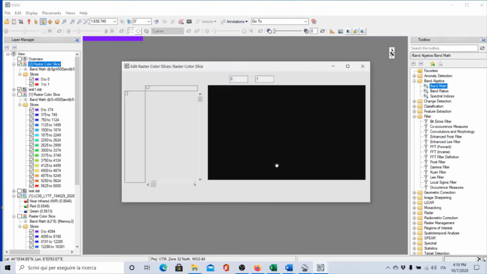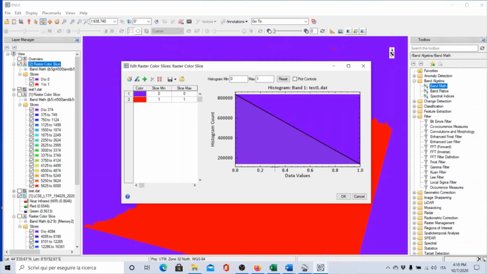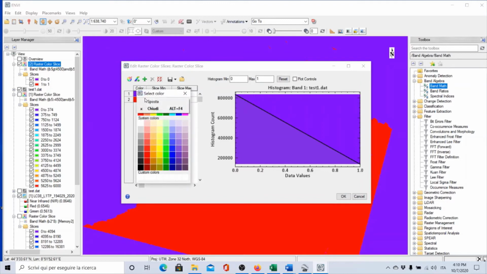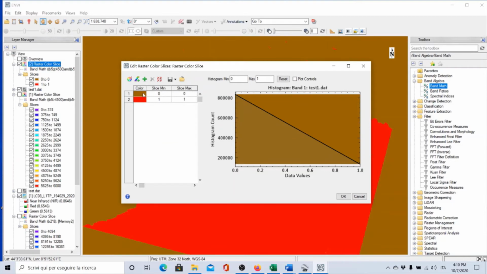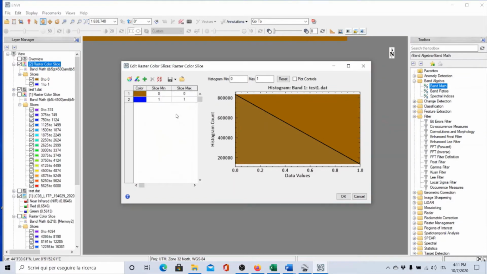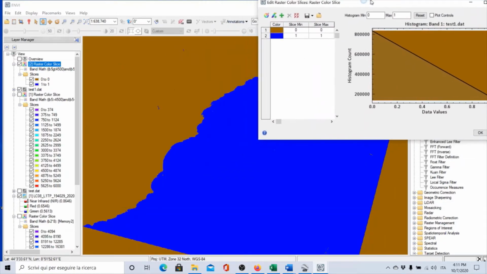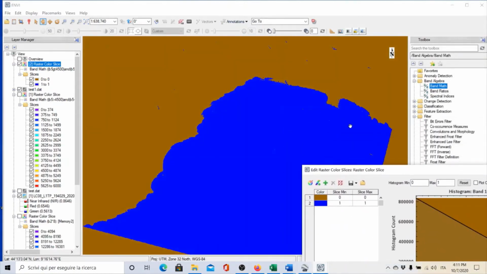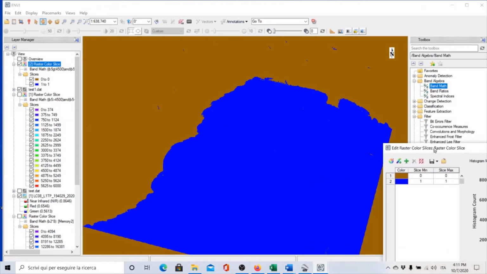Let's check if it's okay. If okay, let's associate the test 1. And you see, I have only two values. You see, I was right in this case. So, for example, I want to have the water in blue as usual. I can change the values. So 0 is maroon, that is land, and to the other value I am associating the blue. All right.